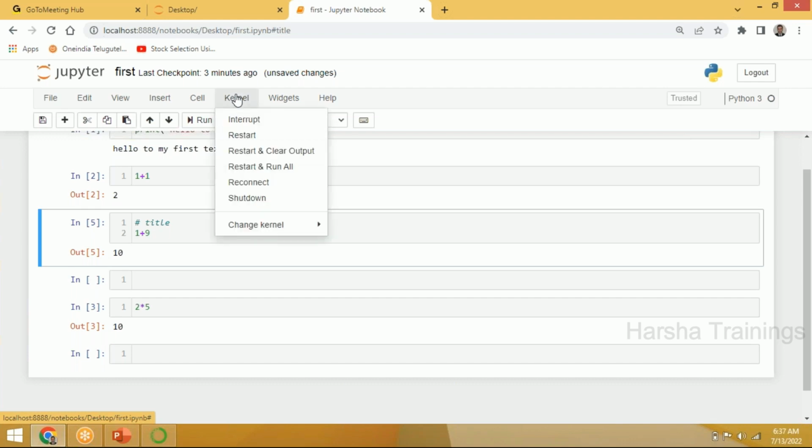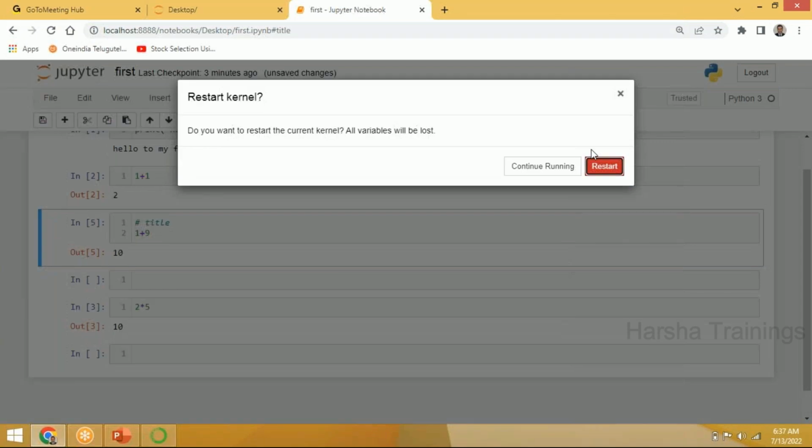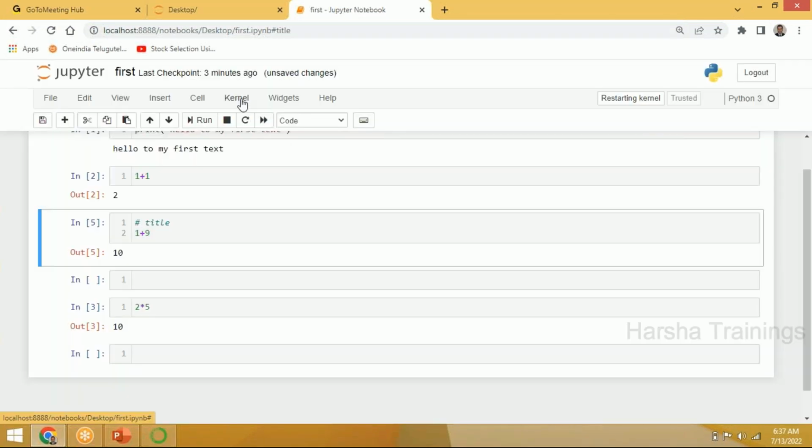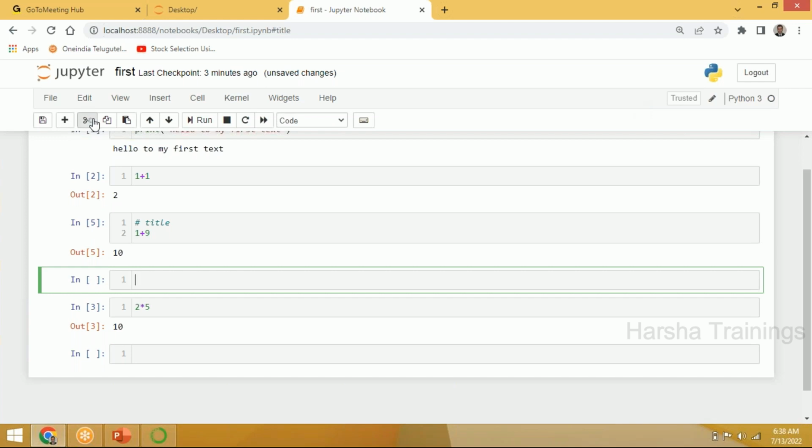Now, in some cases, sometimes the program may not work. You have to see the kernel. Kernel restart: if the system is not working satisfactorily, you can go for kernel. Whenever you do this, it will show a message: kernel is ready. Now, this is a Jupyter notebook.